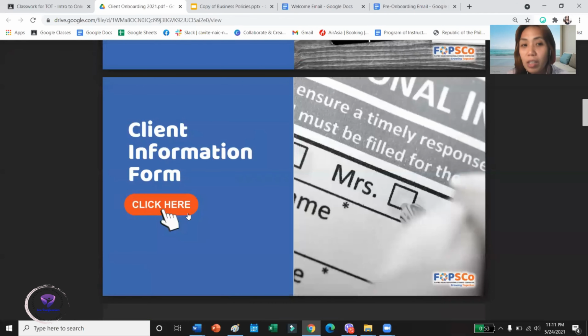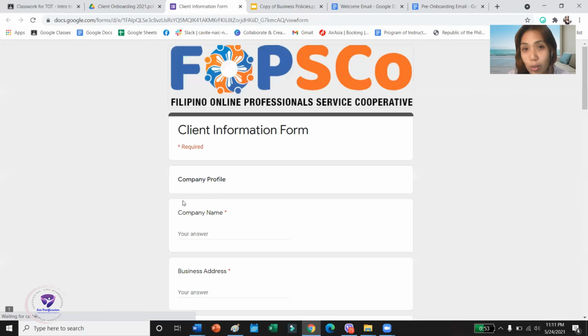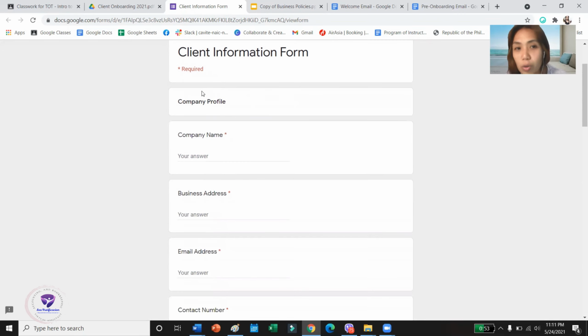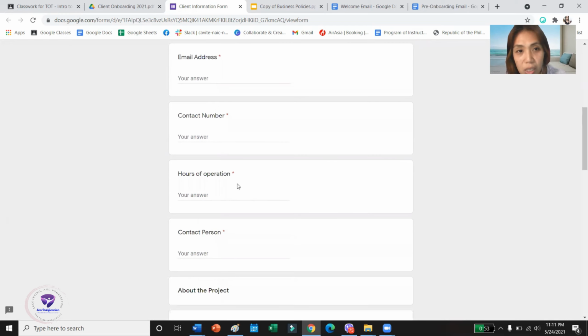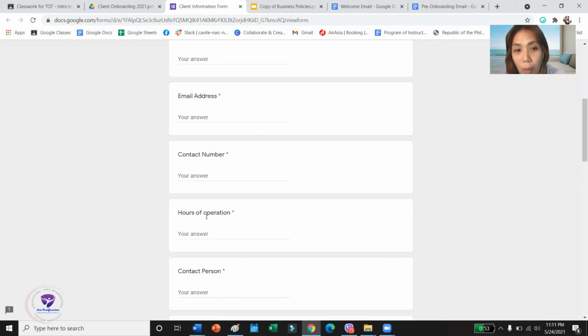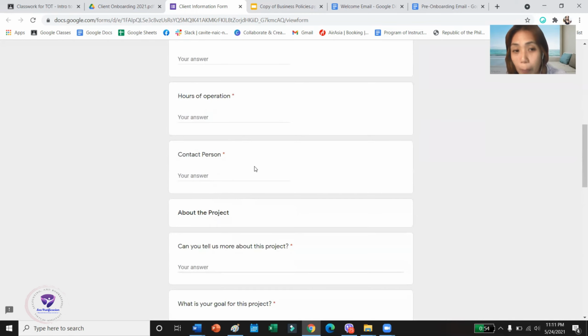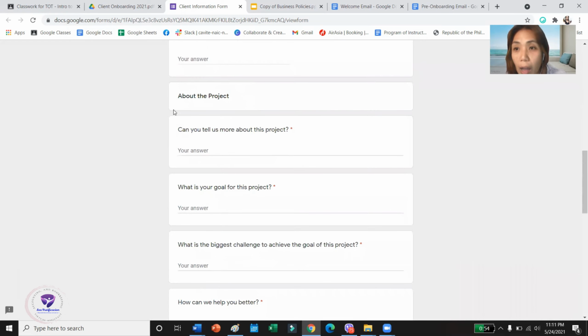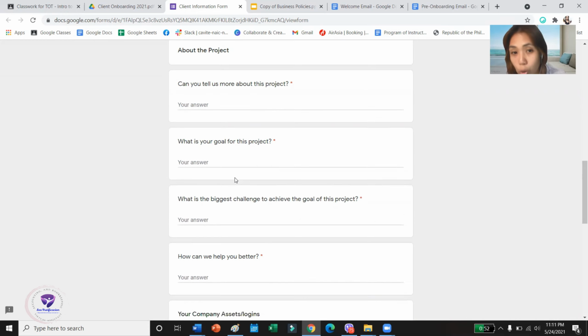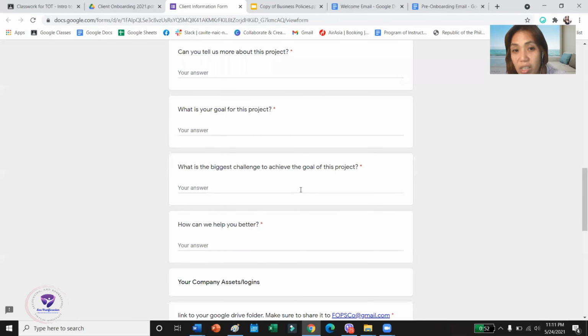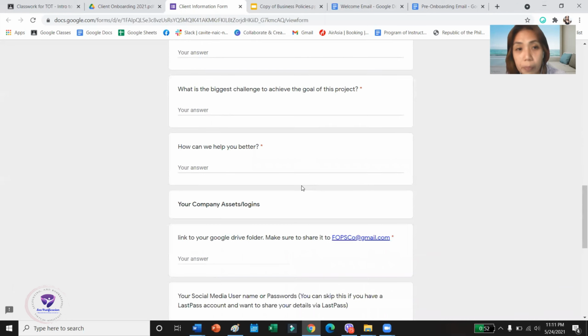Okay, so the client information form. As we said earlier, we will create it in Google Docs. For the client information form, there's the company profile. There should be a company name, business address, email address, contact number, hours of operation, contact person, then the project. Can you tell us more about this project? What is your goal? What is the biggest challenge to achieve the goal of this project? How can we help you better?